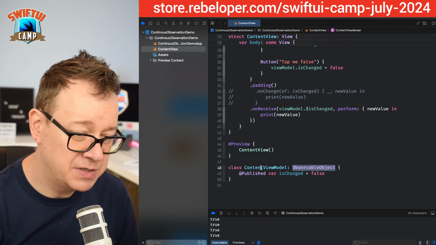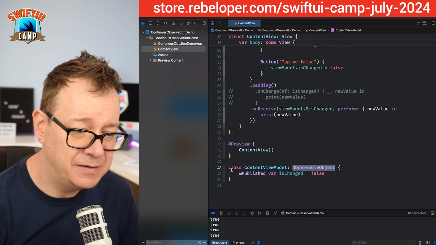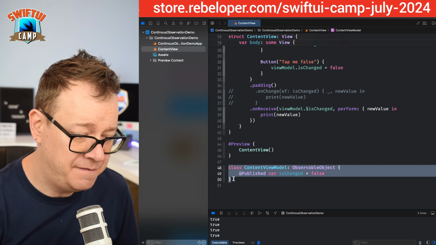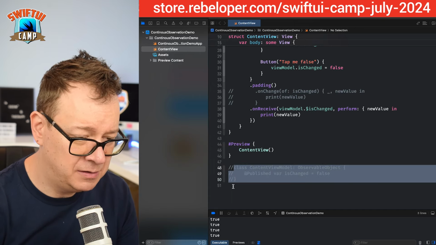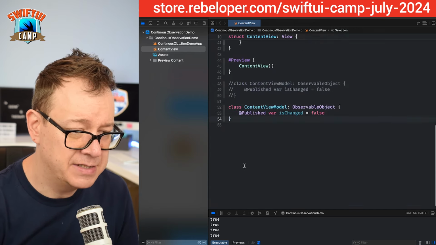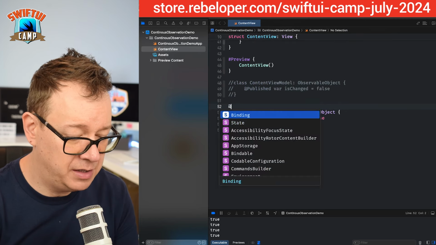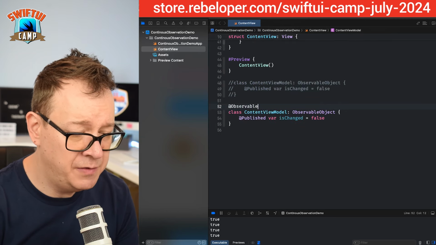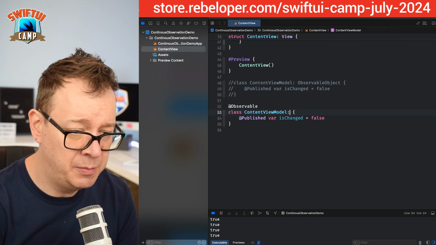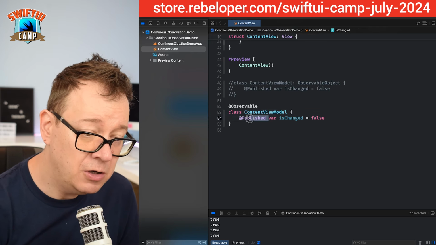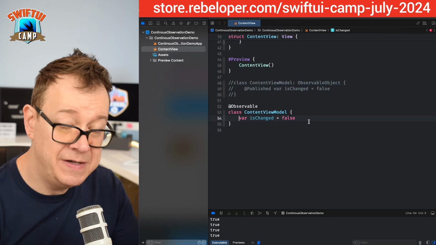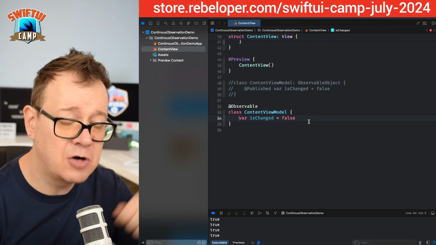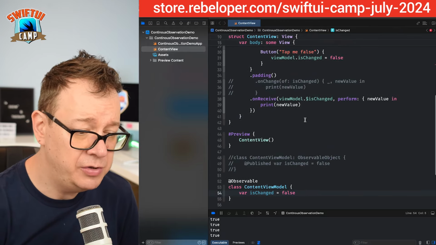Now, we have been introduced to the new observation framework. And I'd like to move on to the observable macro. So let's basically refactor this. I'm going to copy it out and comment it out, and then let's refactor this. So first of all, we want to add @Observable and remove the ObservableObject. We no longer need to have the published variable. It's just the variable isChanged. It's the same. It's a bucket. We can drop the data over time onto it.